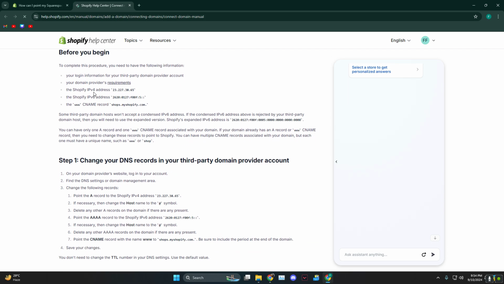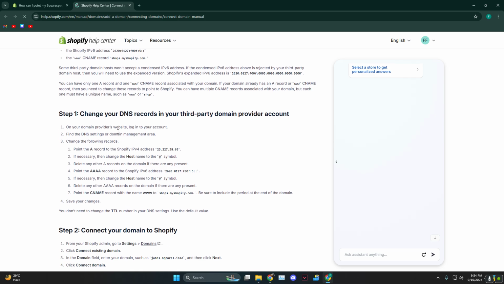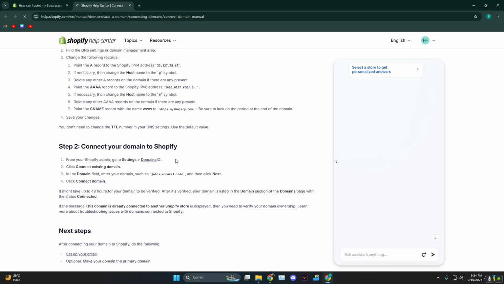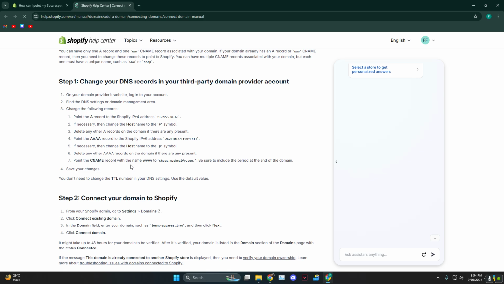You can check there are the IPv4 and IPv6 addresses, and what you need to do step by step. As you can see right over here, the way to connect it is to head over to settings in Shopify admin, then click on domains, then click on connect existing domain, and then in the domain field enter your domain which was from Squarespace. This is how you can do it.